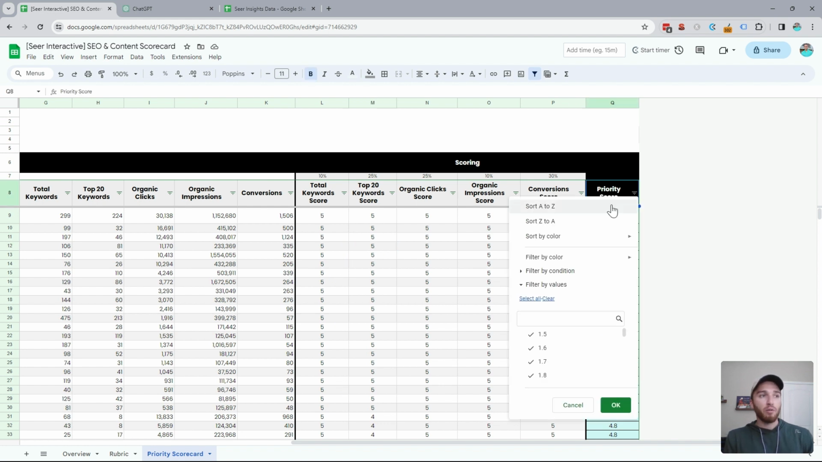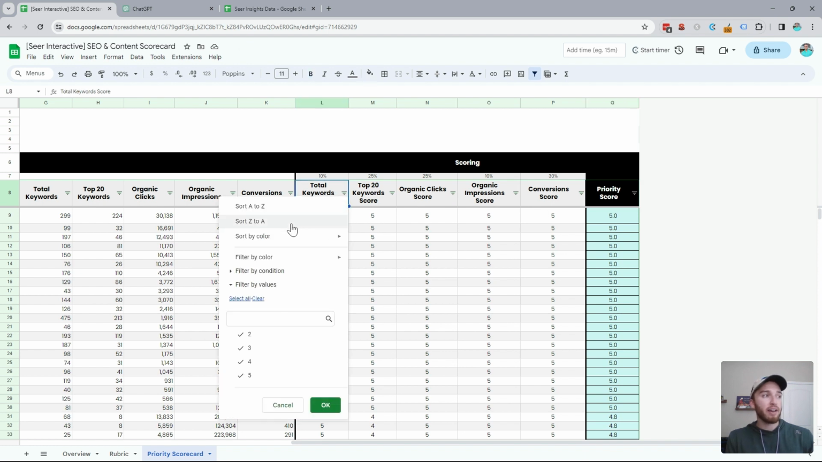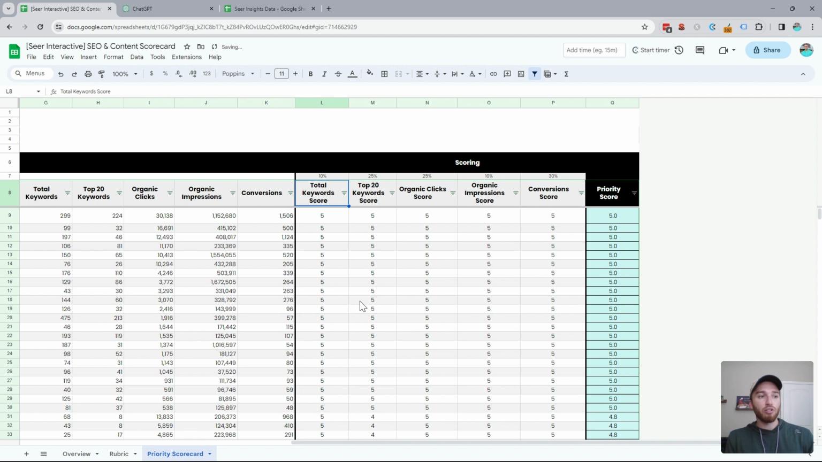So we're easily able to look at which pages should be prioritized within net new content updates, or we can look at all the pages that had the highest keyword score and look through those as well. So this is how I've been using it.